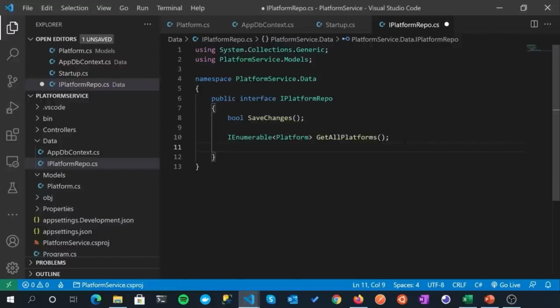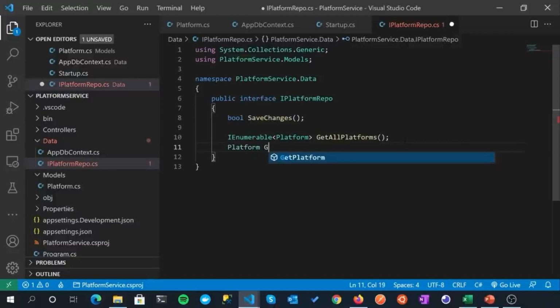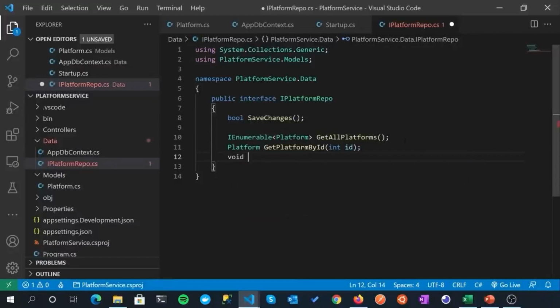Next one we want to do is just return an individual platform. So not an enumerable this time, just returning a Platform, and we'll call this GetPlatformById. And this time we will pass something in, which will be the identifier of the platform, the unique ID. And then the last one is we want to be able to create a platform. So we'll just make that void, call it CreatePlatform, and we will pass in a Platform object into that method. And then we'll have to call save as well when we come on to doing that.